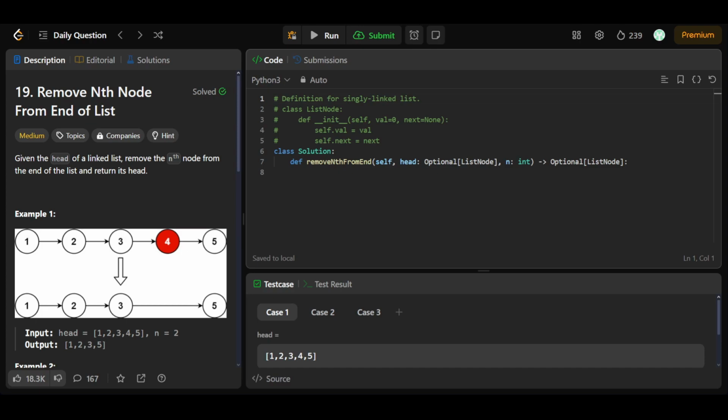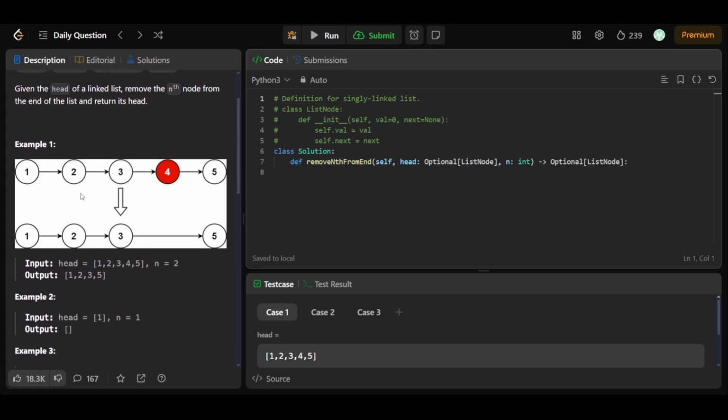Hello people, today we'll be solving LeetCode daily question 19, that is Remove Nth Node From End of List. In this we'll be given the head of a linked list and we have to remove the nth node from the end of the list and return its head. For example, if n equals 2, we have to remove the second last node, that is 4. So the resulting linked list would be 1, 2, 3 and then 5.